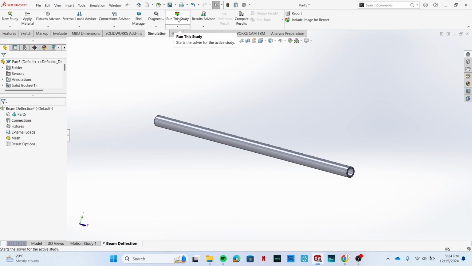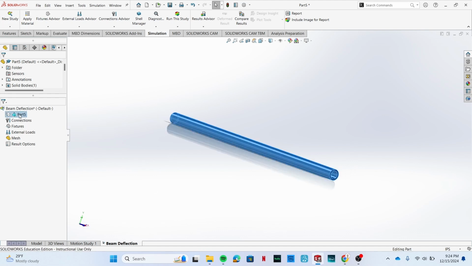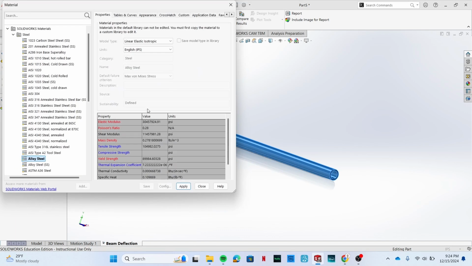Now at the top of your screen, you can see we've got a lot of different tools we're going to use for FEA. And in general, we're going to run from left to right, from apply material to run this study. So first things first is we're going to apply a material to our beam.